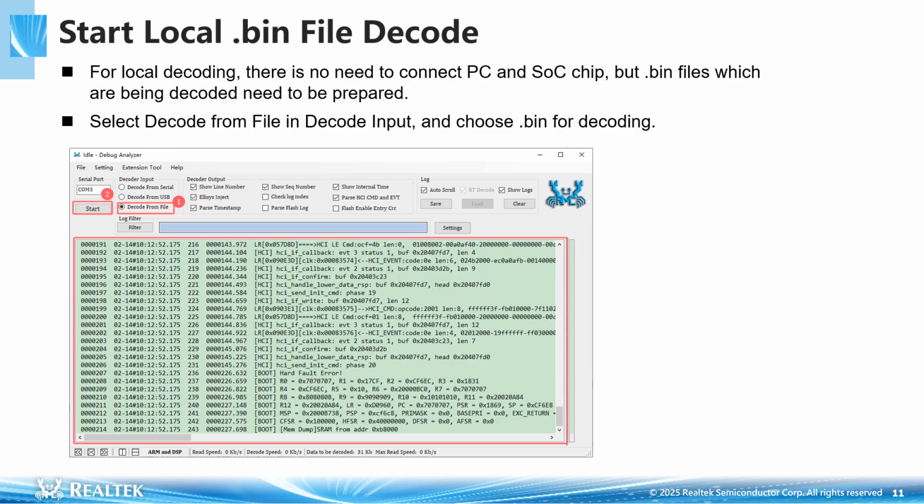For local decoding, there is no need to connect the PC and SoC chip. Bin files that are being decoded need to be prepared. Select Decode from File in Decode Input, and choose Bin for decoding to start decoding process. The decoding results will be displayed in the UI interface below.